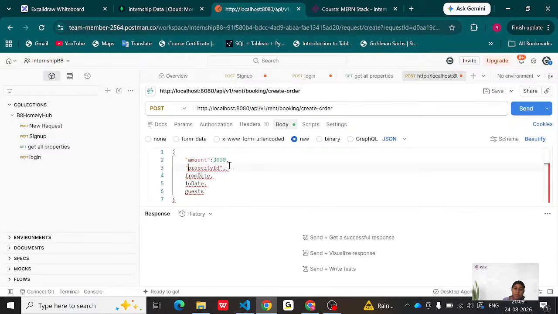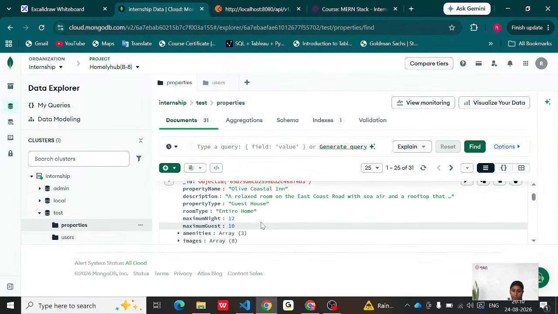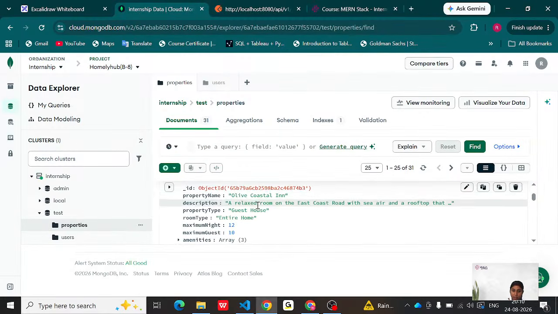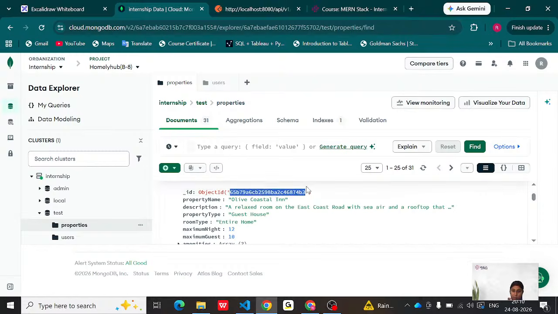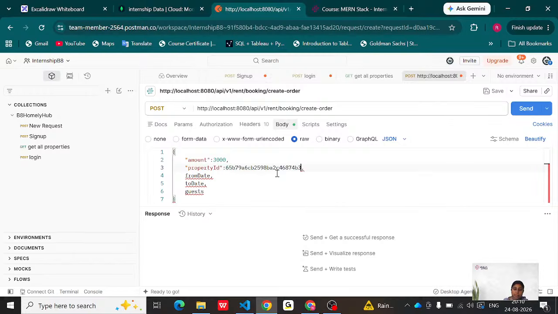Next is its property ID. I am going to give colon. What is the property ID? This only, right? Yeah. So property ID I will copy, paste it inside this, in double quotation. Next is the from date.